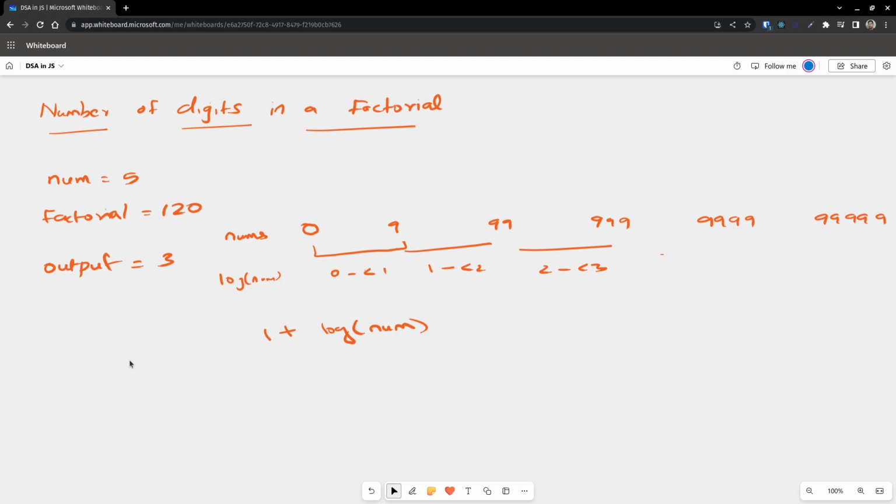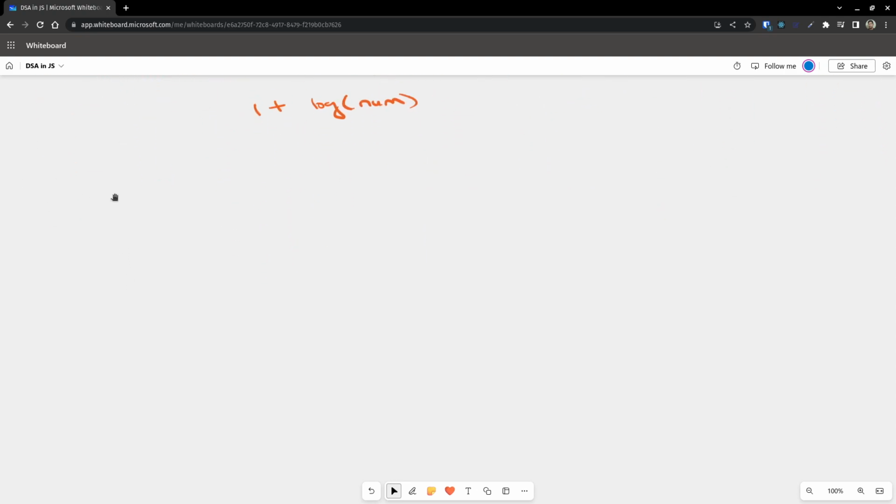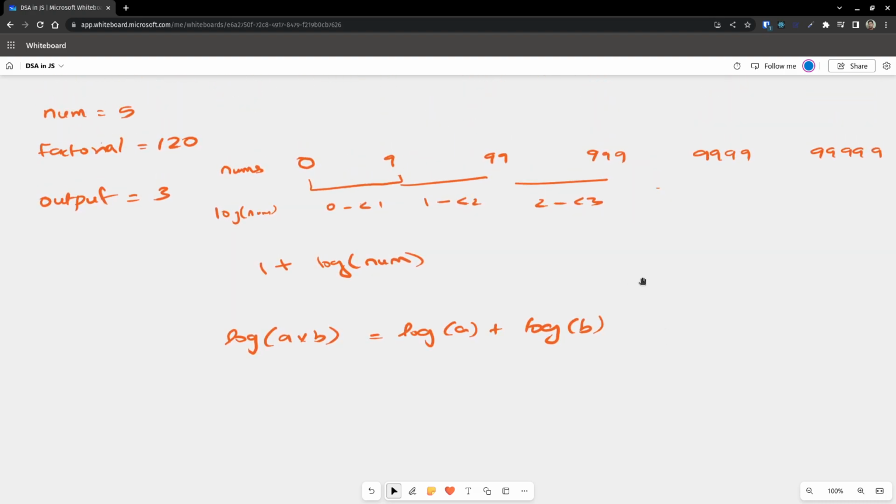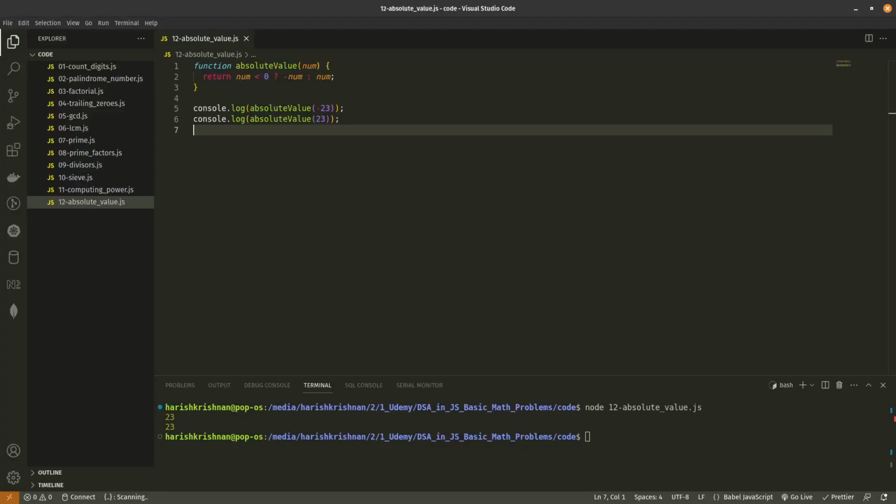Also, there is one more fact. The fact is that log of a into b is equal to log of a plus log of b. So we're making use of these couple of facts and gonna try to solve this problem. Let's see how we can do that.